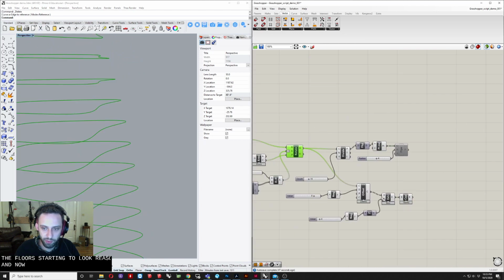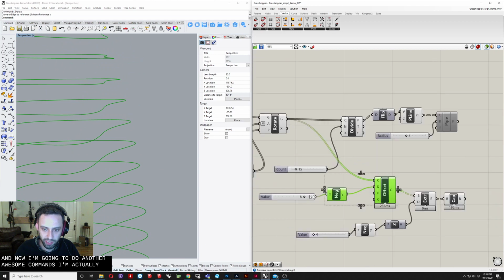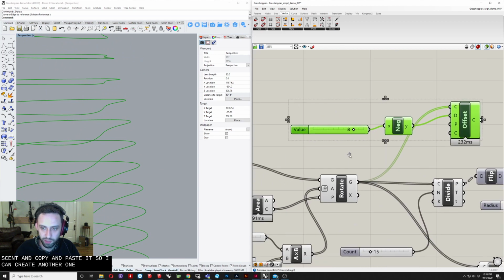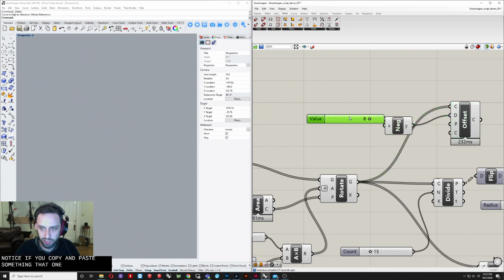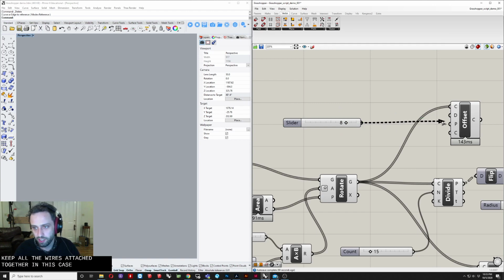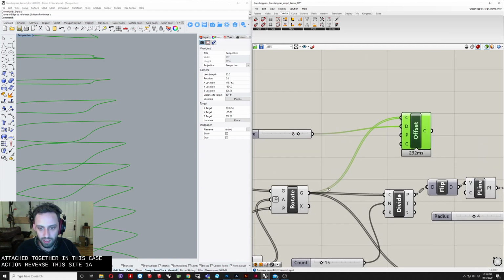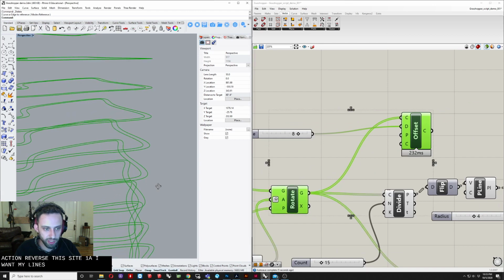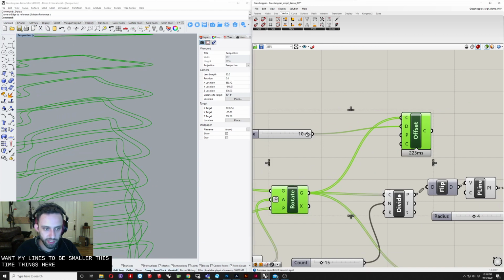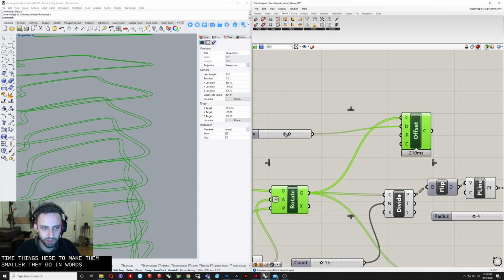And now I'm going to do another offset command. So I'm actually just going to take this first offset and copy and paste it so I can create another one. You notice if you copy and paste several things at once, it will keep all the wires attached together. But in this case, I actually want to reverse this. So I want my lines to be smaller this time. So you can see here, as I make them smaller, they go inwards.